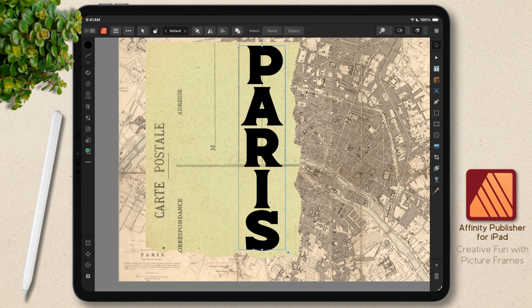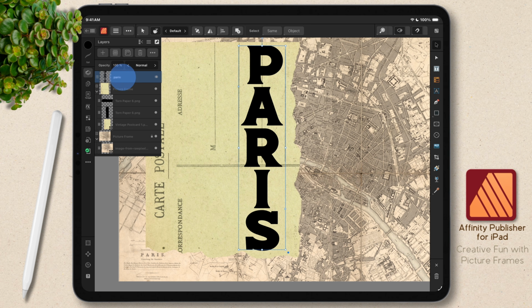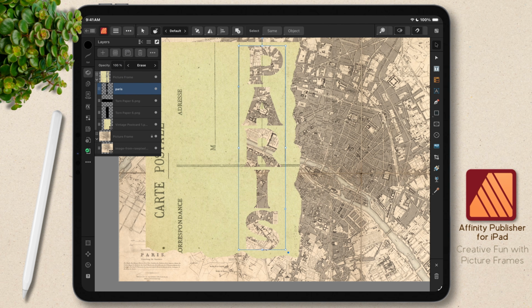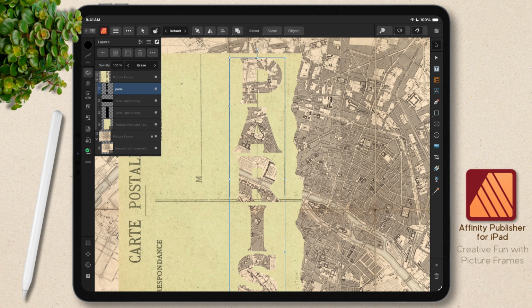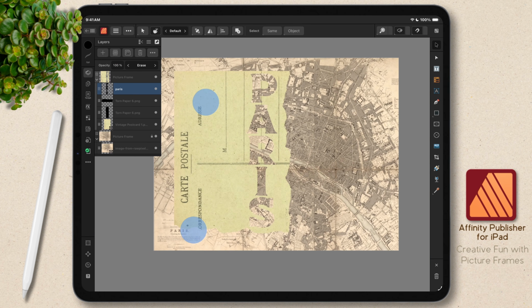So I'm going to do the same thing that I did with those masks. I'm going to clip this inside of the picture frame, and I'll change that to erase. And you can see it's erasing everything away so that you can see the map underneath it.